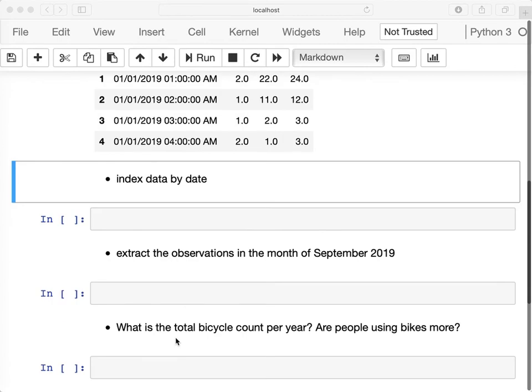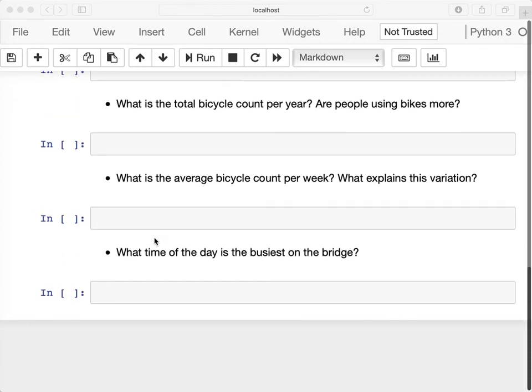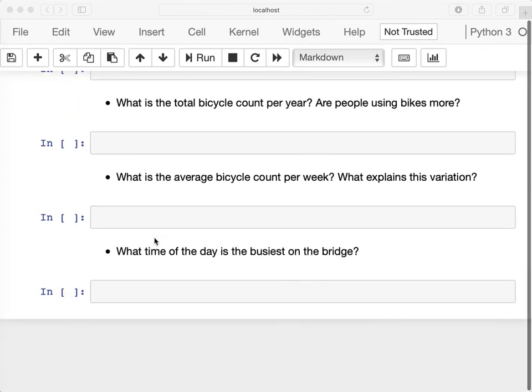Some data selection operations, such as extracting observations in a certain month, and some data aggregation, such as what's the total bicycle count per year. Another data aggregation question is the average count per week, and what could possibly explain this variation. And then to answer the question, what time of the day is the busiest on the bridge?